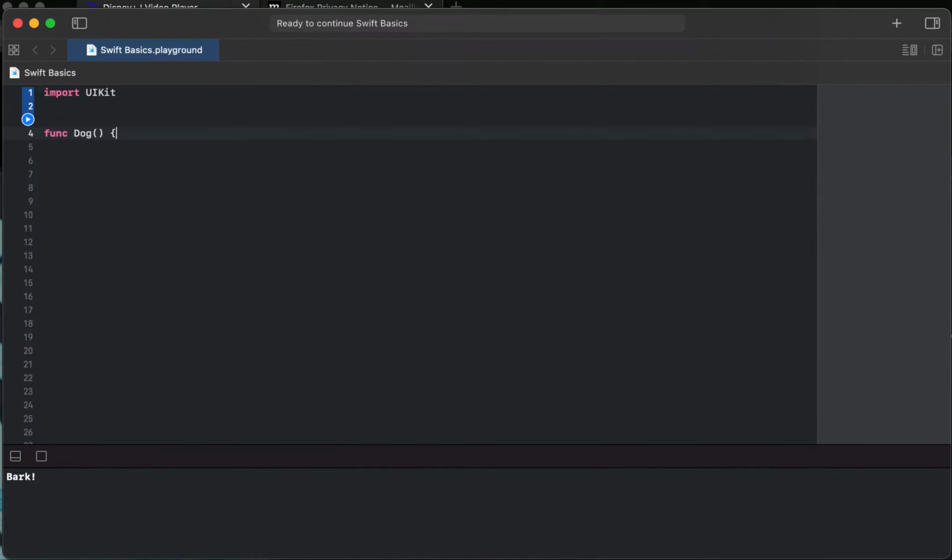So in this case, we did func dog, and then you do parentheses after the name of the function, and then whatever the body is, in this case print bark. And then to run the function, you just call the function, you say dog and then parentheses.